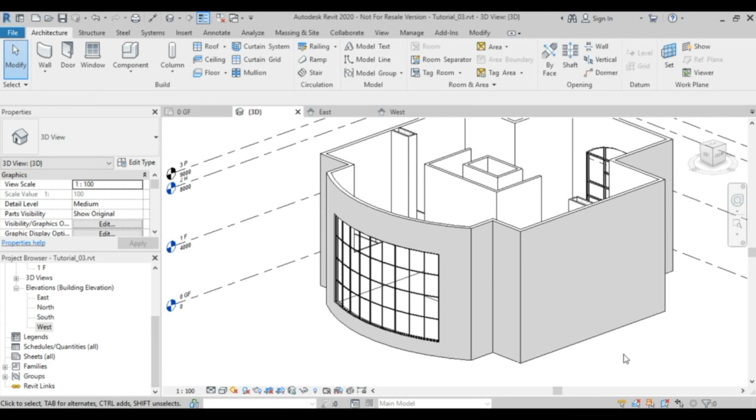Great. Go to tutorial 3 in the PDF file, open the file called tutorial3.rvt and do whatever I did in this video. Thank you very much.